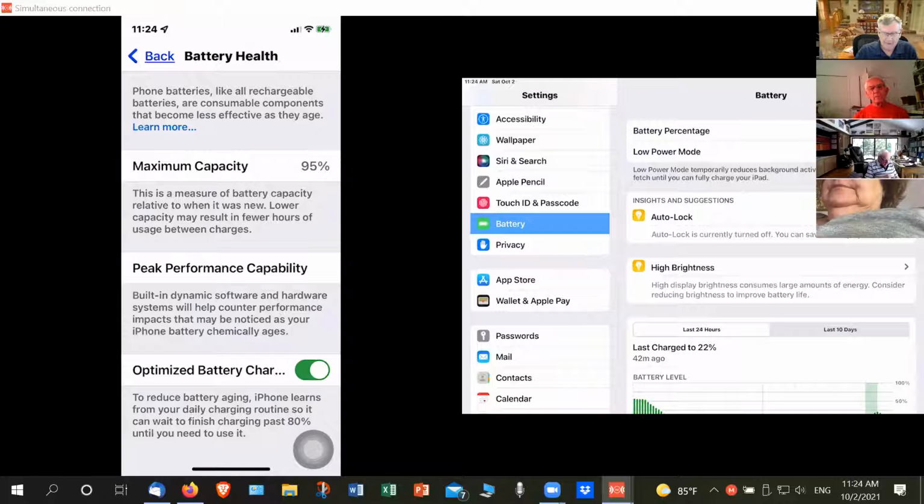I plug mine in if it's less than 70% when I go to bed, and I let it charge until I get up in the morning. What it's saying is if I do that repetitively, it learns not to go to full charge till about the last hour. And then it zaps it with the last hour's worth of charge to get it to maximum capacity. Right, it even tells you that on the screen. So mine doesn't go to 100% anymore. It goes to 95%.